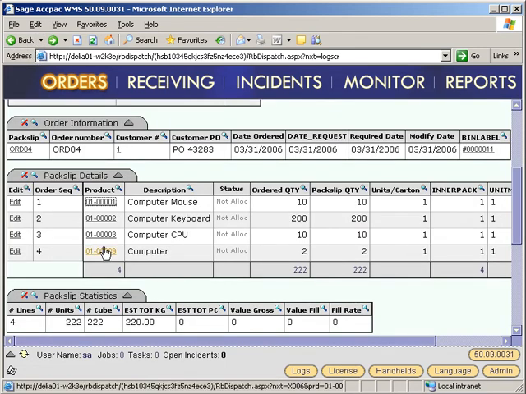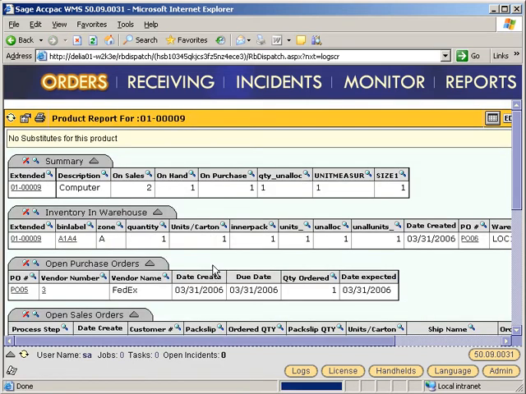Let's have a look at my computer. If I look at item 01000009, I can see that there are 2 on sales order. However, I only have 1 on hand. By default, Sage ACPAC WMS is not going to allow you to place this order into what is called ready to waive status because you don't have sufficient inventory to fulfill that order.